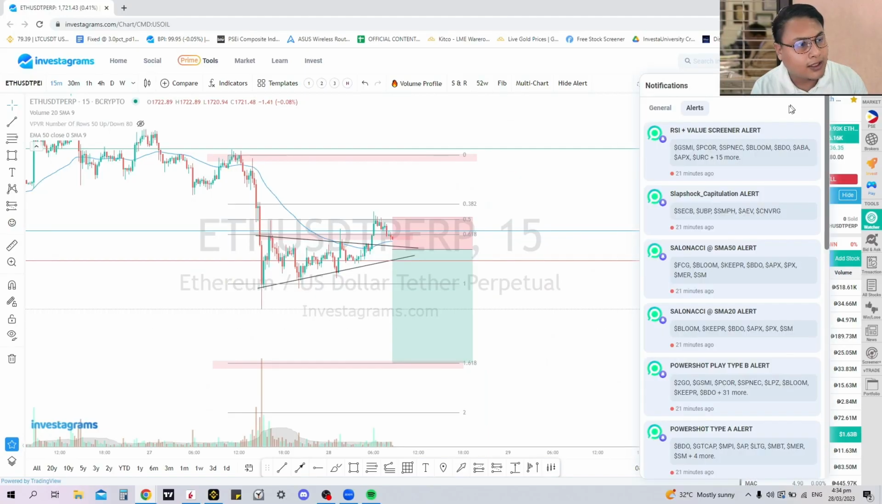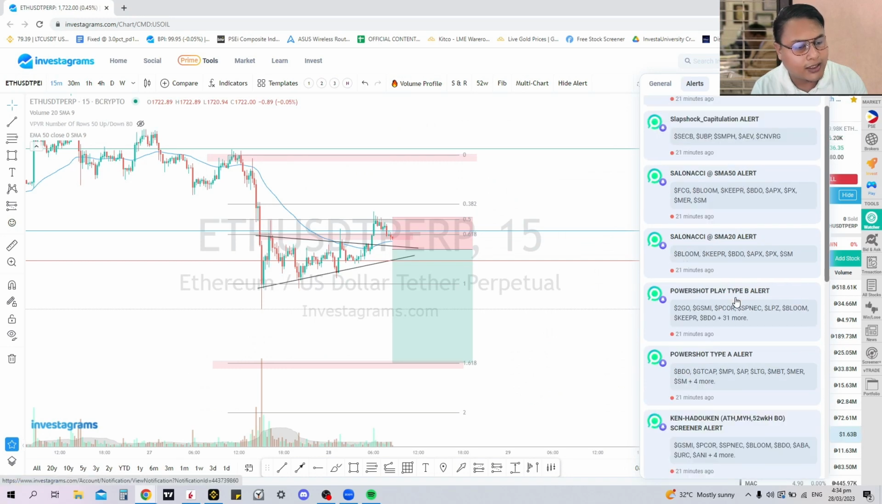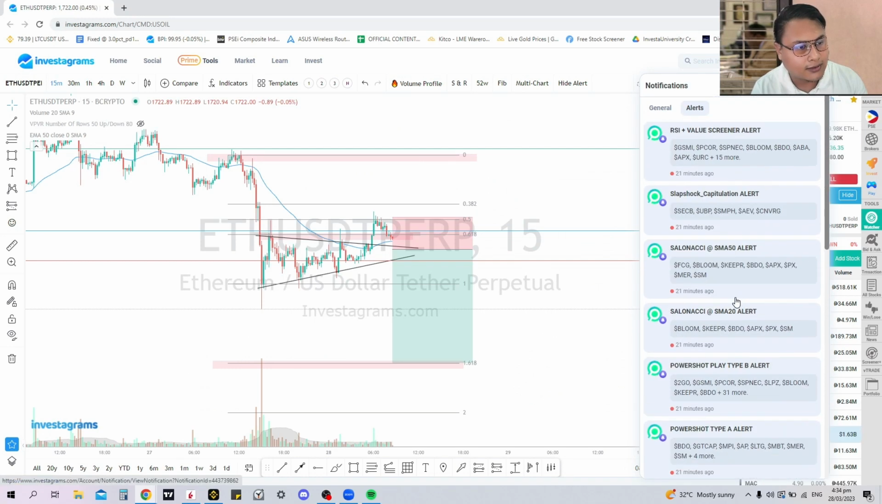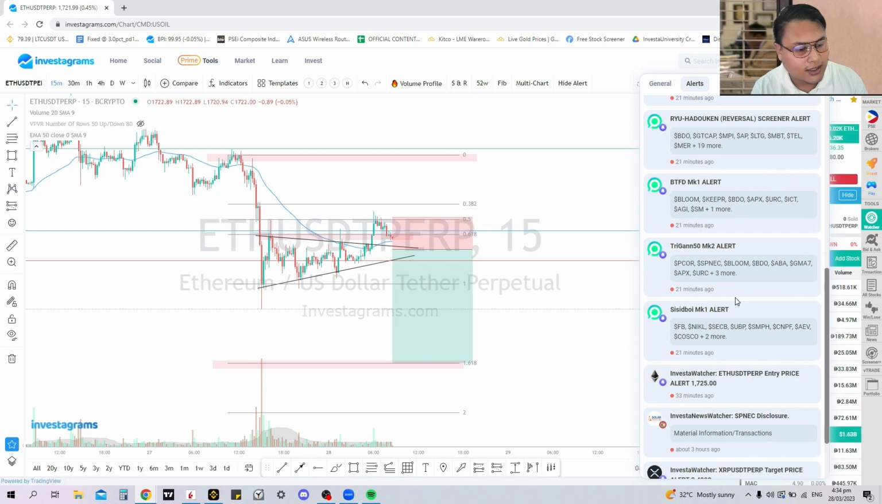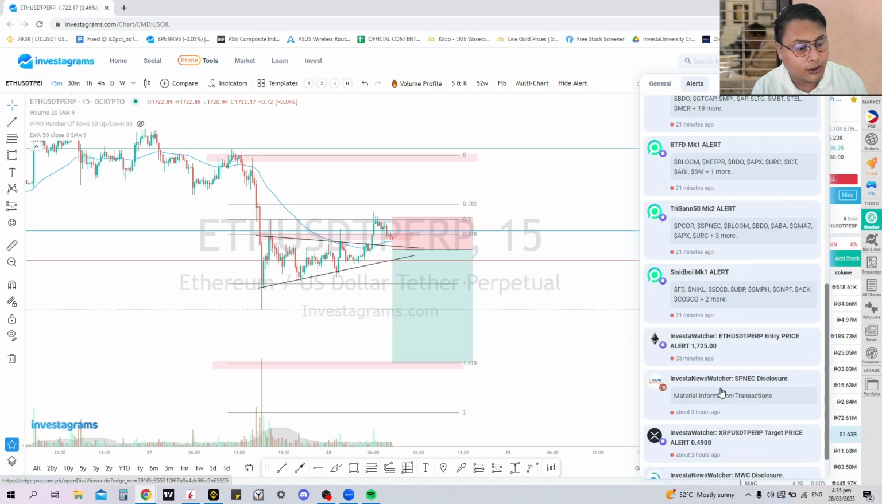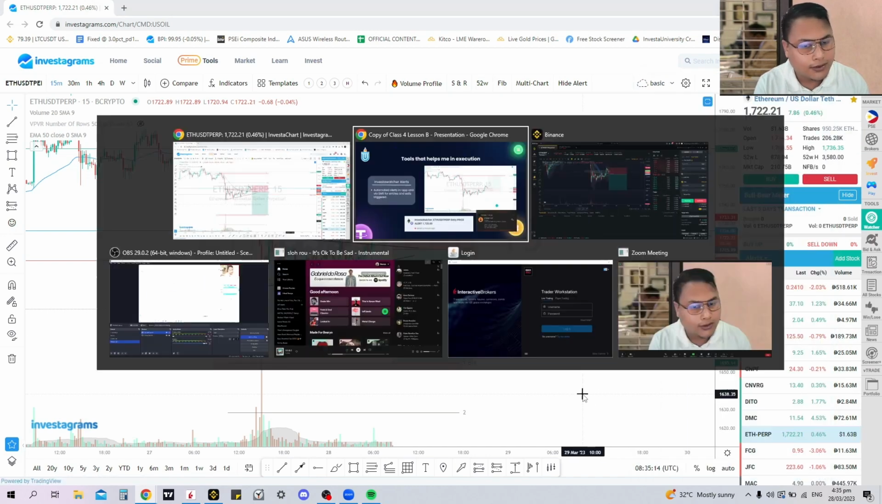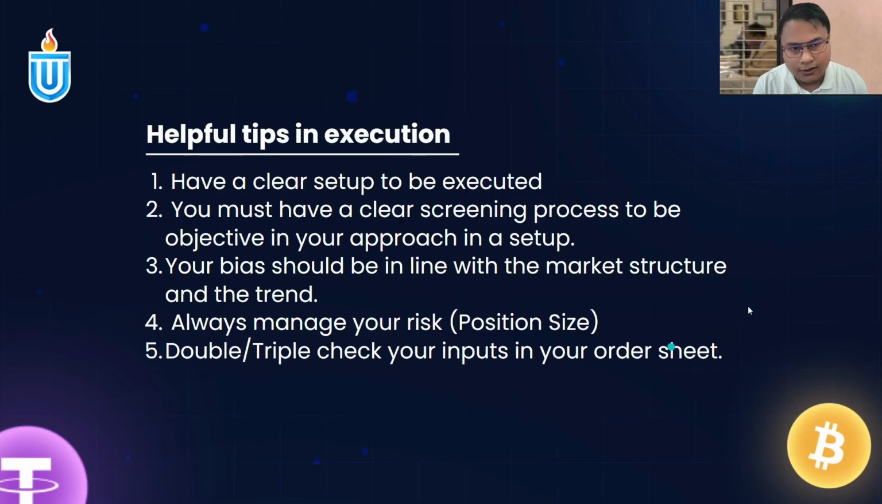So, yan. Pakita ko lang ulit yung alert na pinakita yung entry alert. So, punta ka lang dyan sa alert section. Yan. Kanina, na-alert tayo with our entry on ETH/USDT perp, which is at 1725. Yun. So, that's it, no?